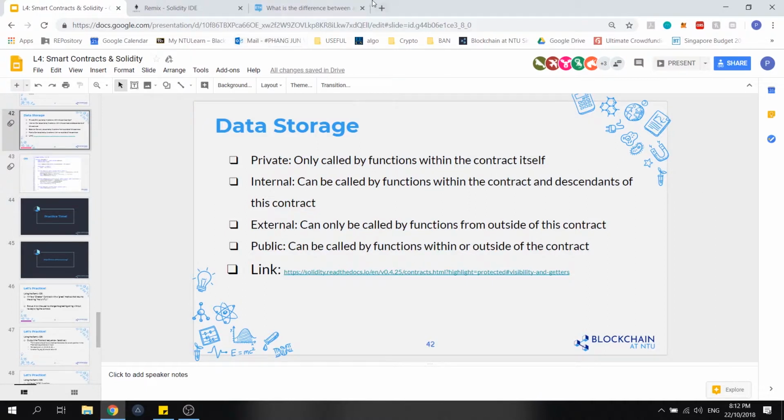Okay, so just to quickly clear up the confusion, there are actually four levels: private, internal, external, and public. Private can only be called by functions within the contract itself. Internal can be called by functions within the contract itself, or within any contracts that are inherited or derived from this contract. External can only be called by functions outside of this contract, but not from within this contract. And public can be called by any functions anywhere. Okay?